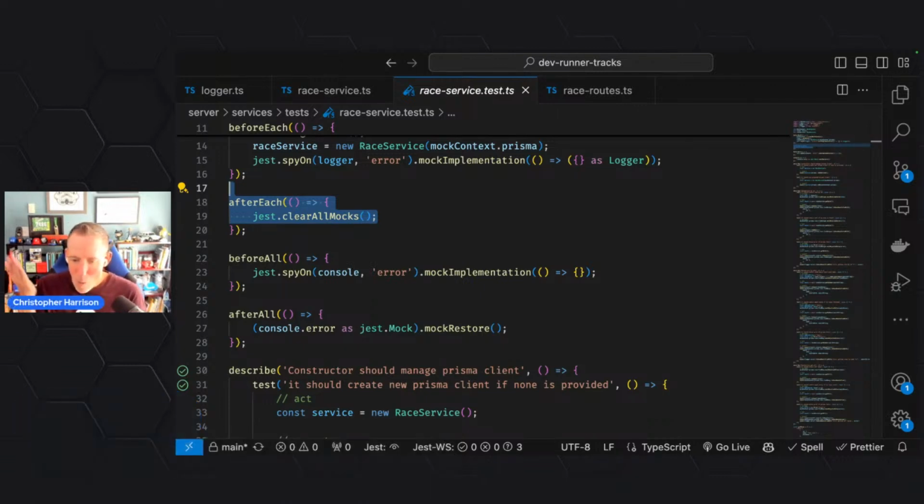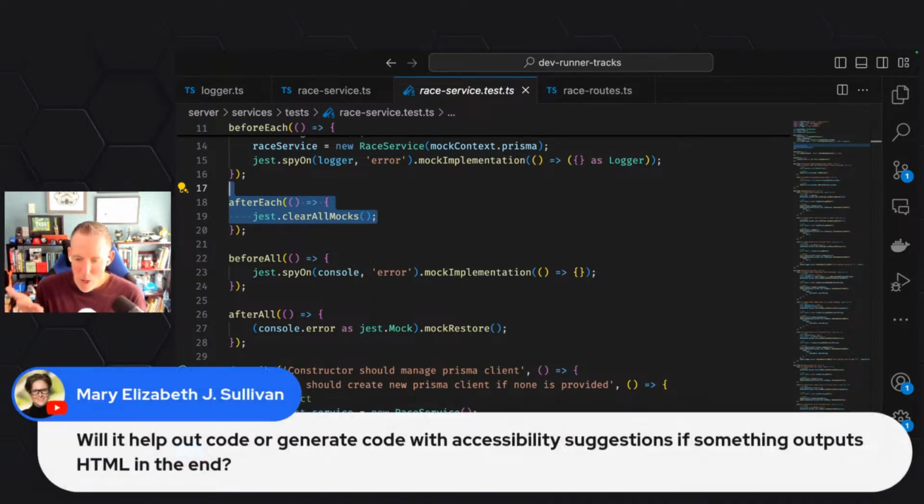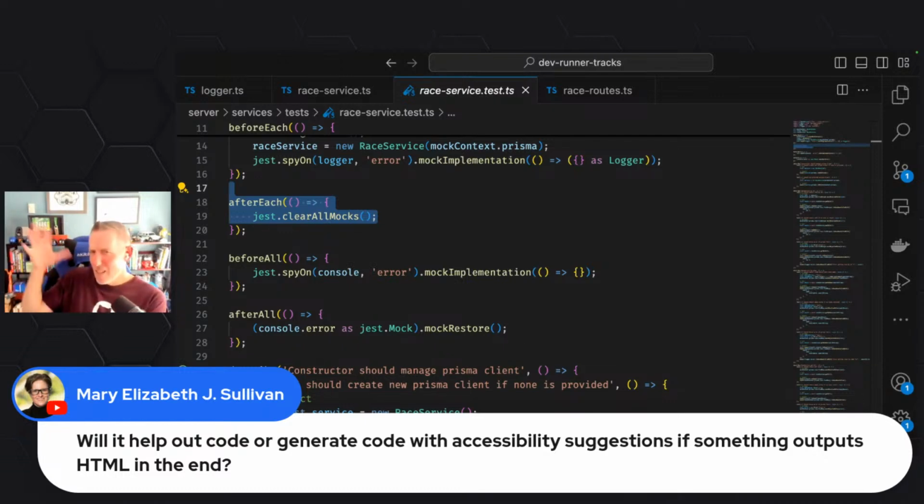So Mary asked the question, will it help out or generate code with accessibility suggestions, something that outputs the HTML in the end? I am so glad you asked this question. Accessibility is something that's very important to me, especially as a web developer. And so a couple of things on that. Number one, just like I was mentioning, there are lots of different ways that you can write things. Make sure in your context that you're very clear about how you want that code to be generated. Additionally, if it sees you already doing things in an accessible fashion, it will follow along with that.